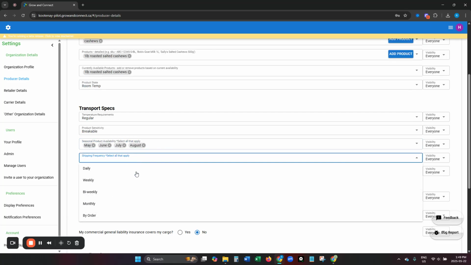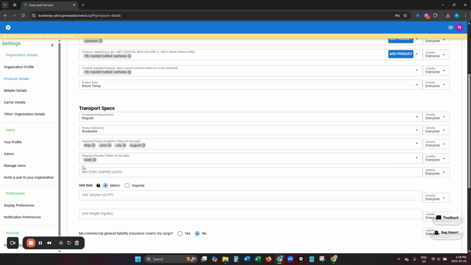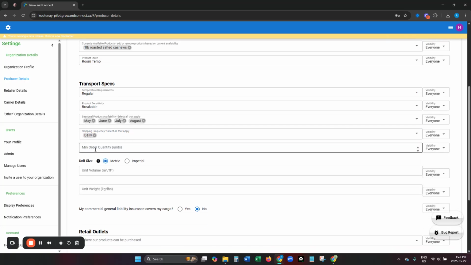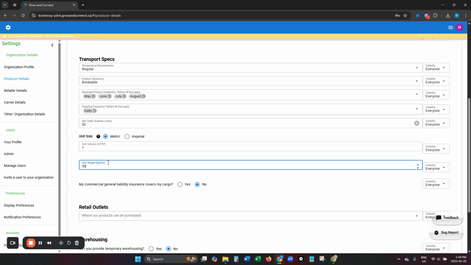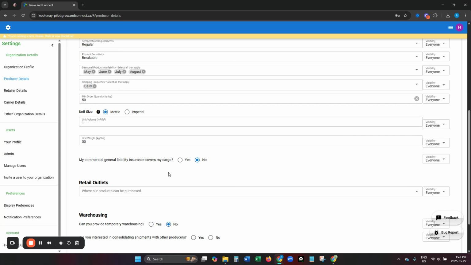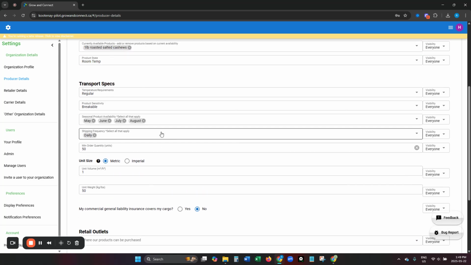Shipping frequency, if it's by order, then you would select by order. But if you're shipping, say, every week or every day, you would select one of those options. If you have a minimum order quantity, then you could put it in here. So let's say 50 units. And then you're going to specify the unit size. So we have metric and imperial for you. Let's say that it's 1 cubic meter and it weighs 50 kilograms as a one base unit. That's all the transportation specs.